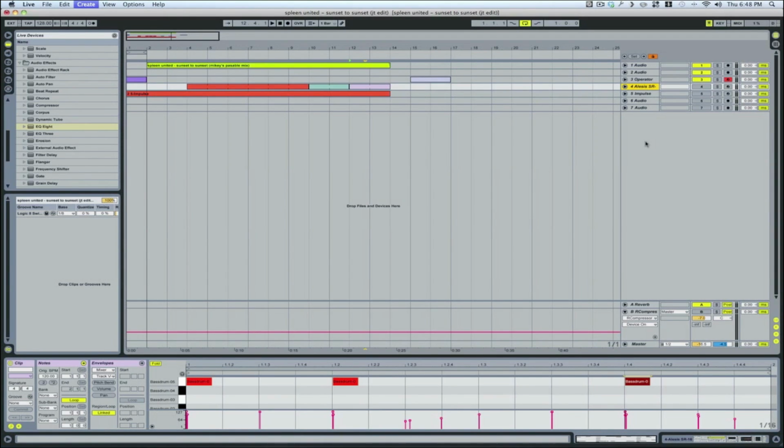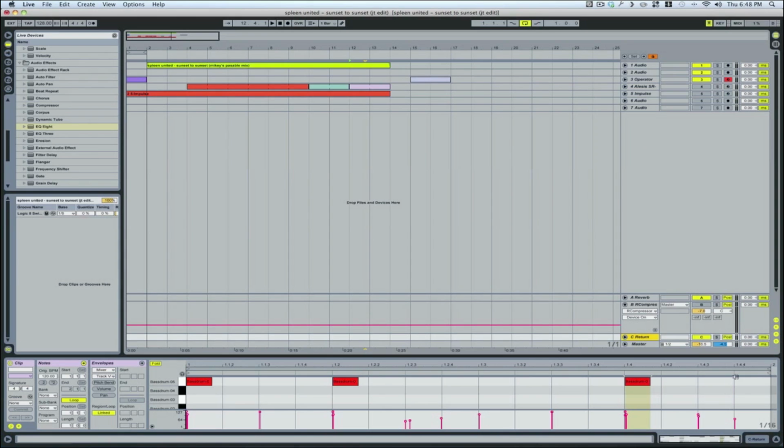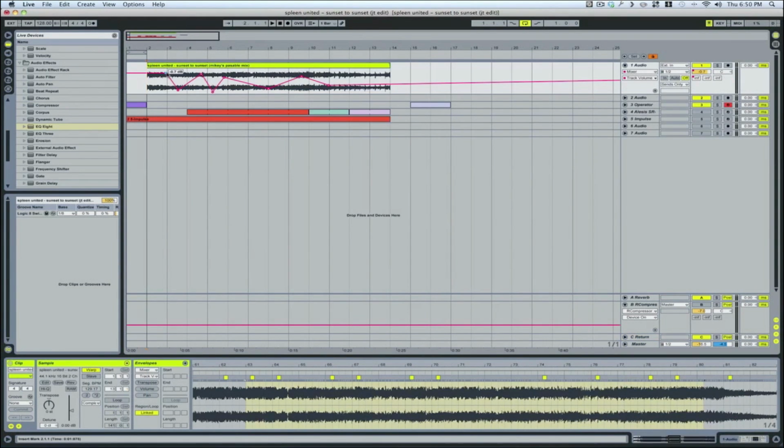Command Alt T creates another return track. Holding the Shift key while clicking and dragging across your automation will delete your elbows.